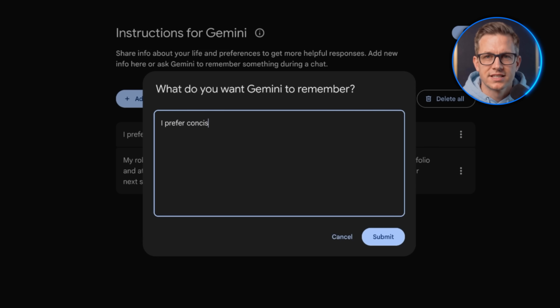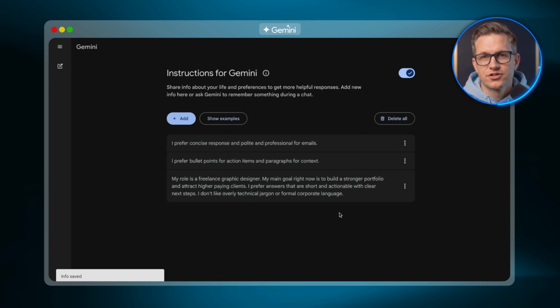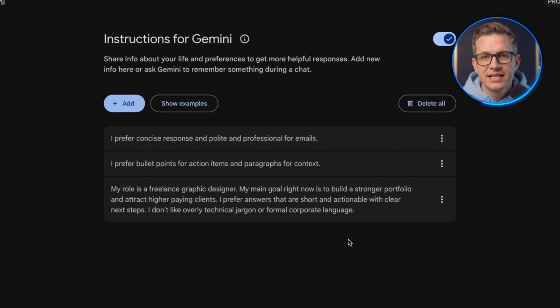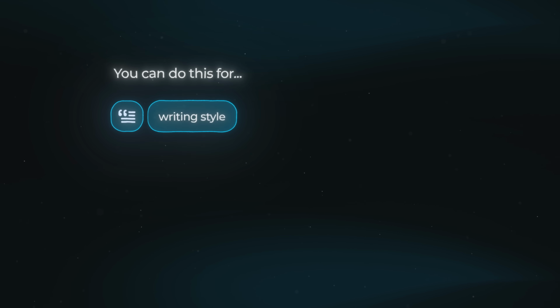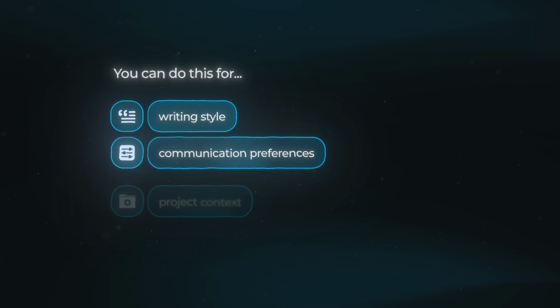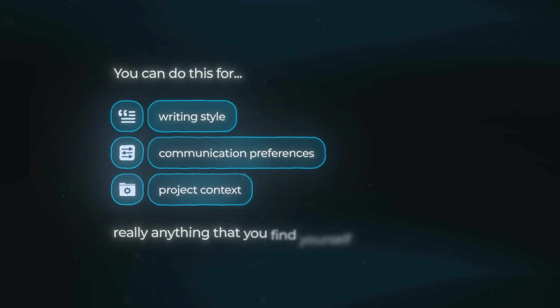It learns that you prefer concise responses, or that you work in a specific industry, or that you like a certain format for emails. And Gemini confirms that it saved this preference. From now on, it applies that formatting without you asking. You can do this for writing style, communication preferences, project context, really anything that you find yourself repeating.